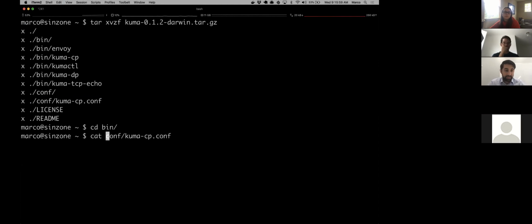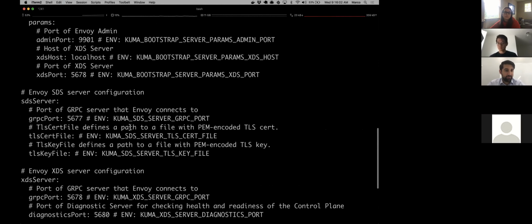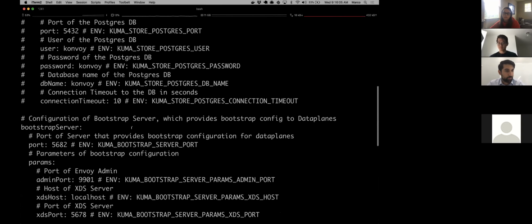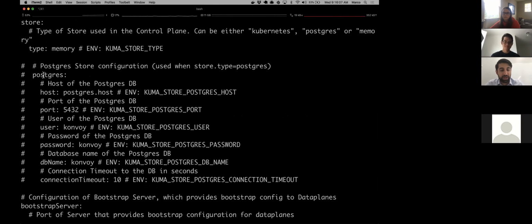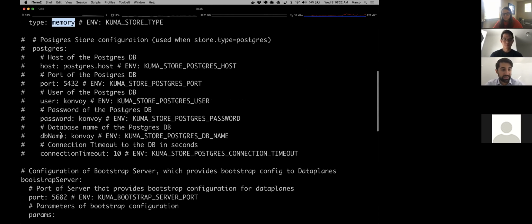If we look at the configuration here, we have different properties that we can use to determine what is the Postgres database we want to use, assuming that the type we're selecting here equals Postgres. I'm not going to do that now. We're going to be using type memory, which is the default. But if you want to use Postgres, this is how you would do it.